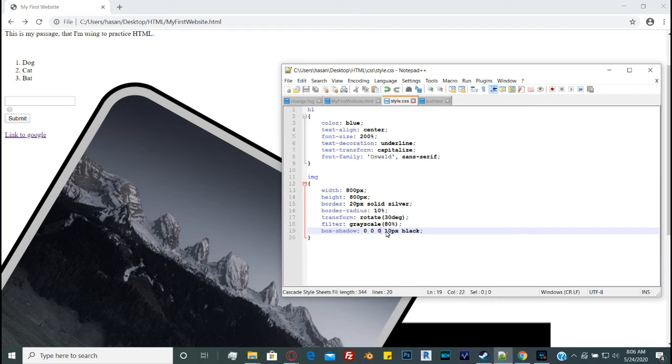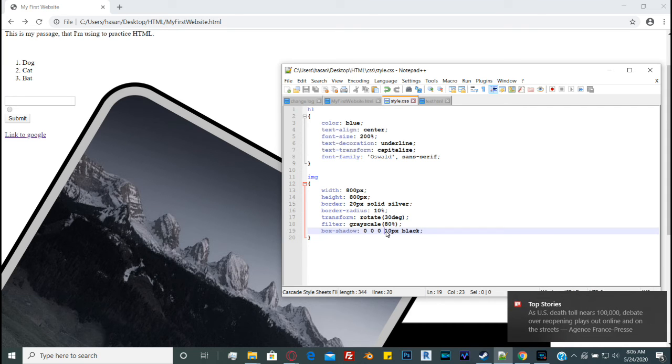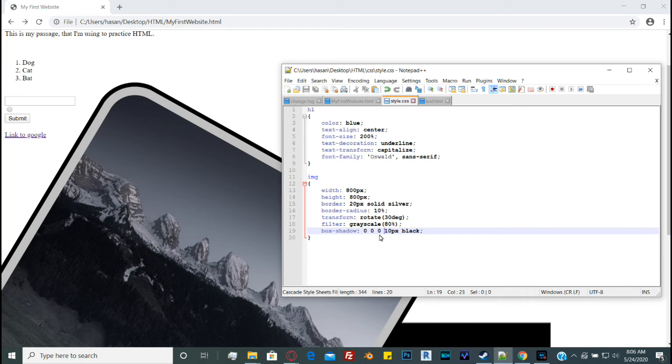So what this fourth attribute does is that it sets how far our shadow extends away from the edge of our image. Okay. So I'm going to put back some blurriness on my image, at 10 pixels. And I'm going to look at the first two attributes now.